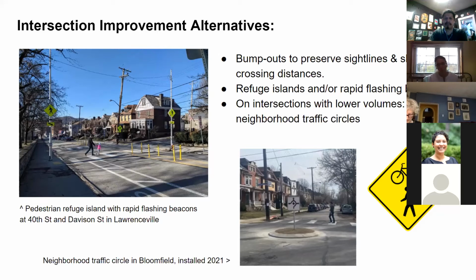And then Shady, it could be a mini circle like what's shown on the right. It's not designed yet, but Shady is another place where it's an uncontrolled pedestrian crossing. There are significant volumes of pedestrians at that intersection as well. We'd want to look at improvements for that. Go to the next slide.